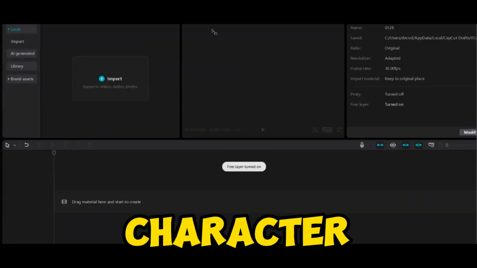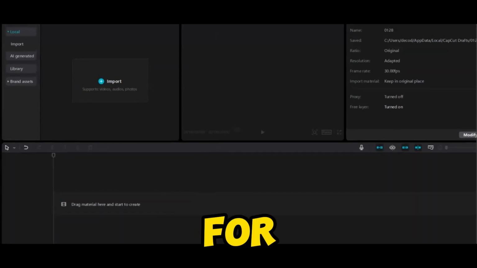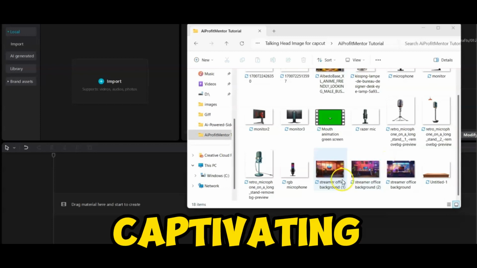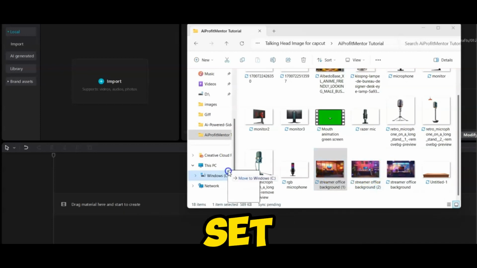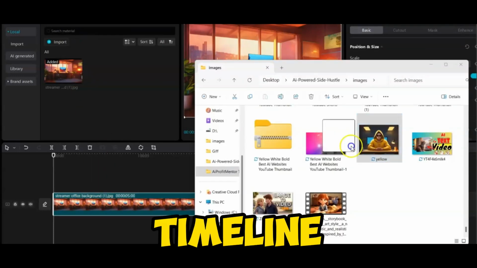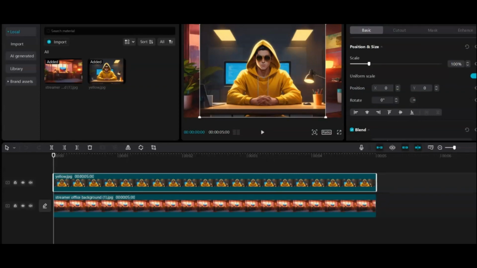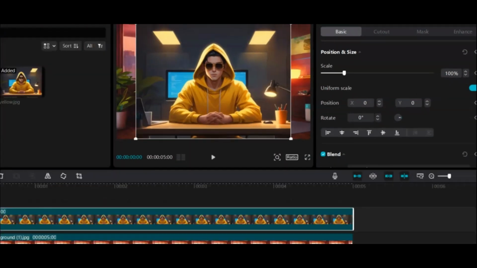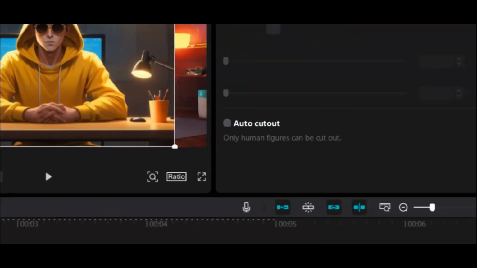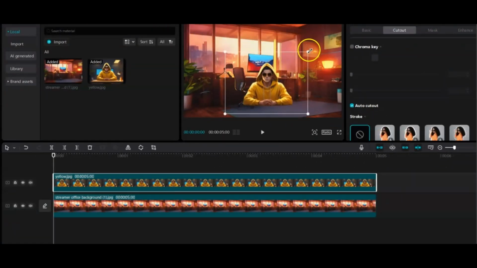Step 3. Bringing your creation to life. Now, let's add that extra flair to your character and background. Go back to CapCut, and let's get started. For this demonstration, I'll be using one of the captivating background images from the set. Begin by dragging and dropping your chosen background image into the timeline. Next, import your character. Select the character image, navigate to the Cutout tab, and hit Auto Cutout. Resize and position your character image as needed.